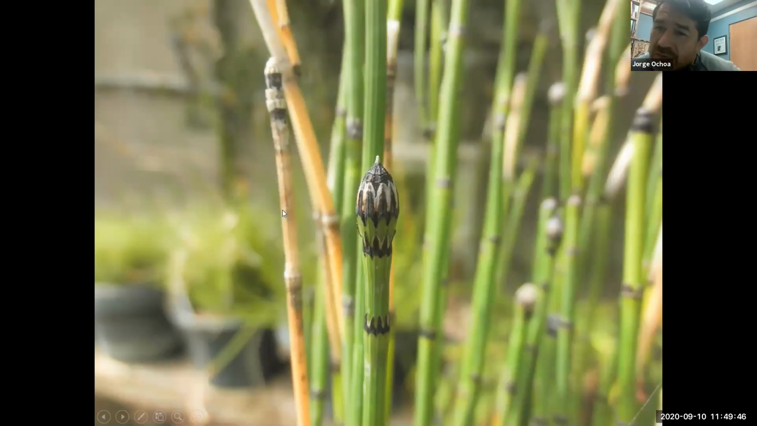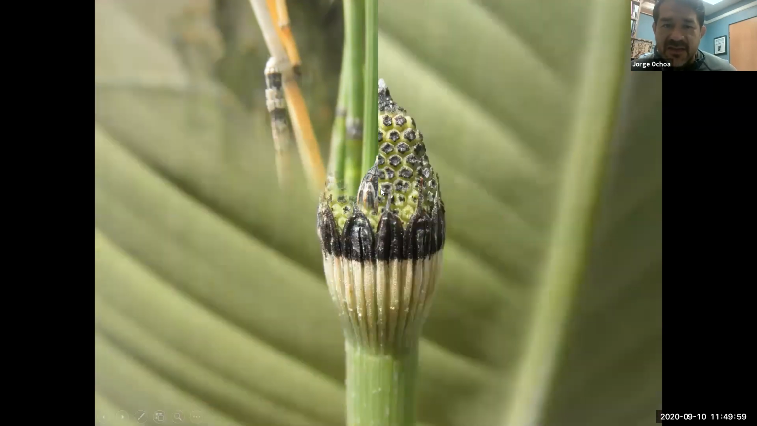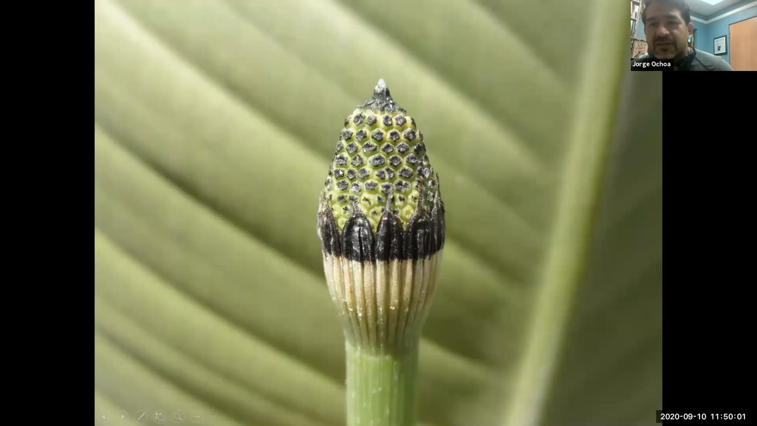And even the horsetail. Horsetail is a true fern. At the tip it's going to have a spore-bearing structure. And that's where the spores are going to come out and allow the plant to grow. And here's the close-up of the spore-bearing structure. So horsetail does the same.